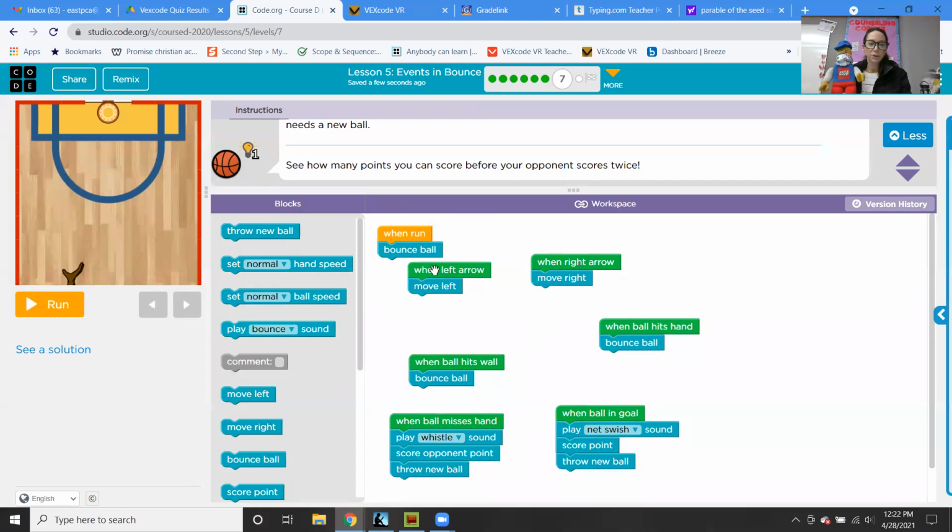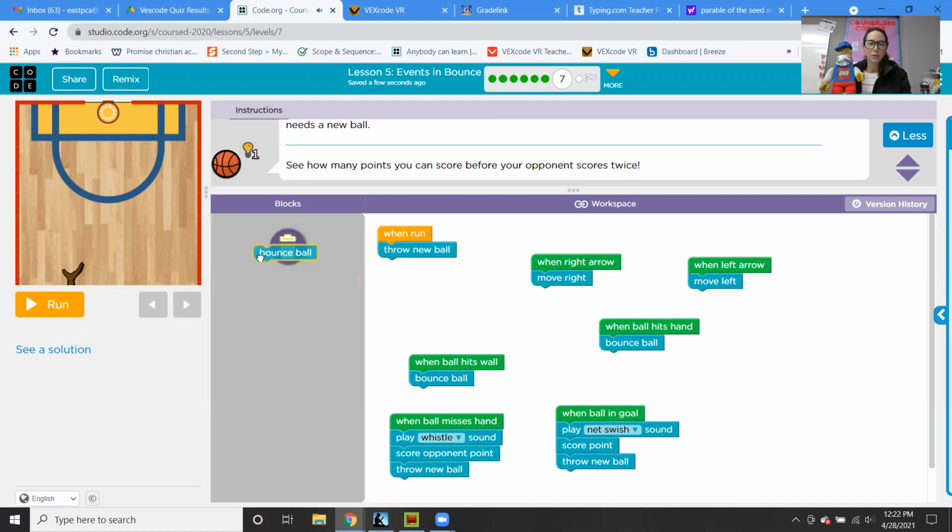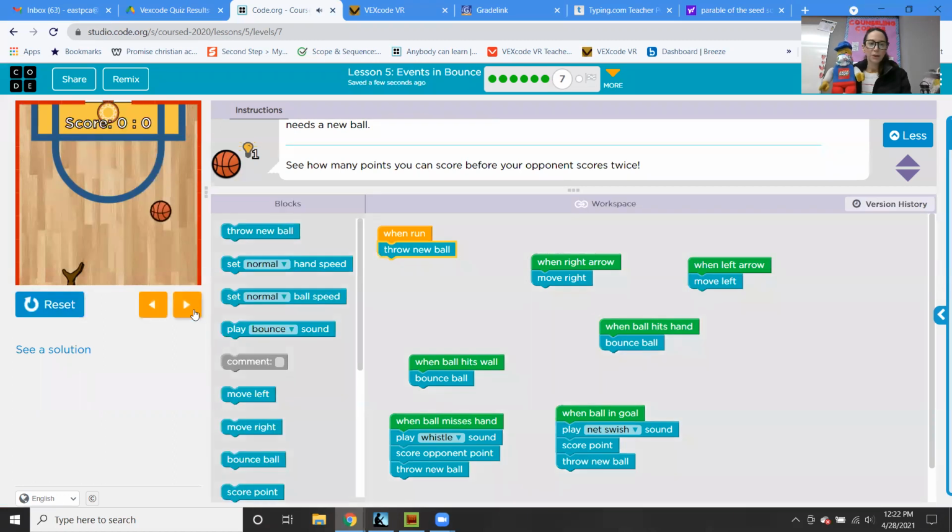Oh, our ball didn't show up. Throw a new ball. There we go. I had used the wrong one. Okay. Here comes a new ball. See if it works. Here it comes again. Woohoo!